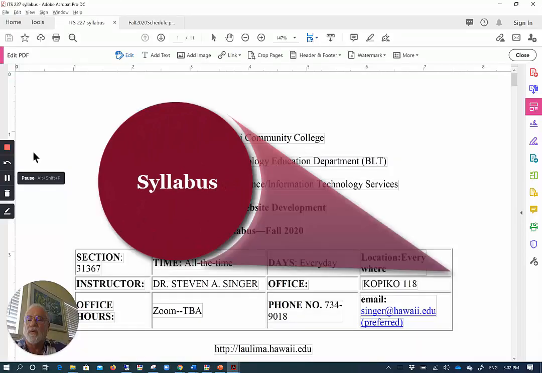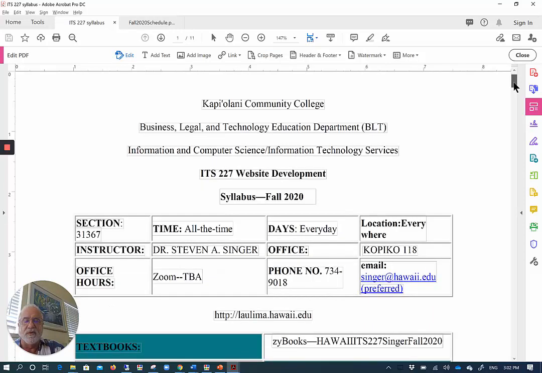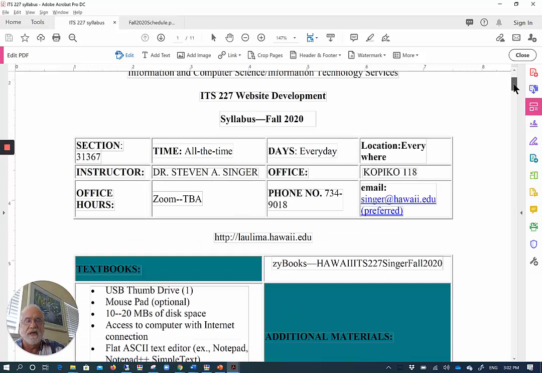Okay, guys. So here, I said we look at the syllabus. Here's the syllabus. I make a little joke here about when and where. This thing is all the time, every day, everywhere. That's the nature of online learning. Here's that ZBooks information you're going to need. I've repeated this in a few different places, but it's right here. That's Hawaii its227 Singer Fall 2020. Please note there are 3 capital I's in the middle there. The last 2 of Hawaii and the first of ITS.